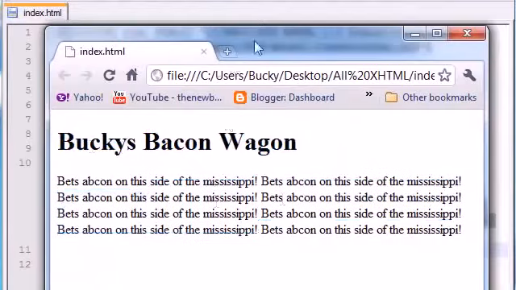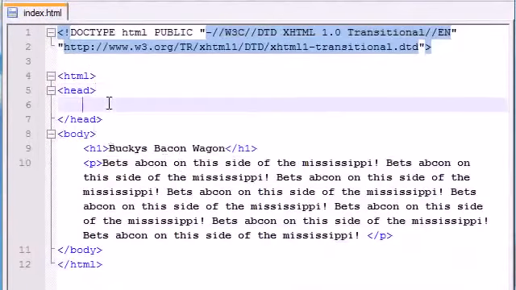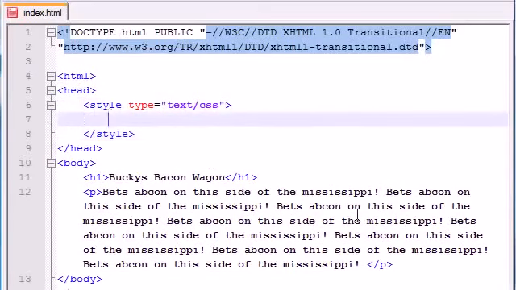So what I want to do first is we need to add that style sheet that we talked about last time. So style equals, or excuse me, I'm getting ahead of myself, type equals text/CSS, and remember you also need the ending style tag. Now everything in between here is going to be one of the rules.